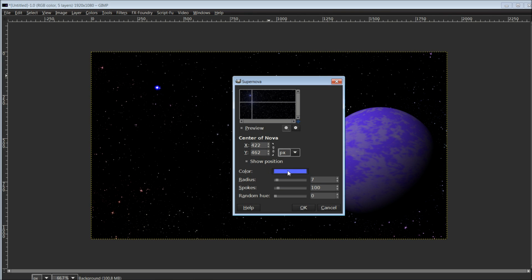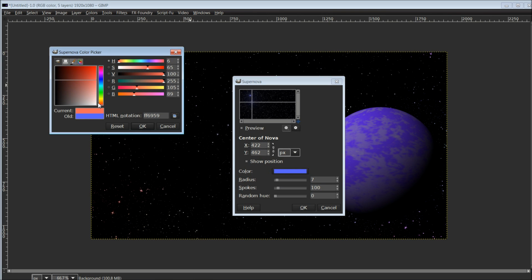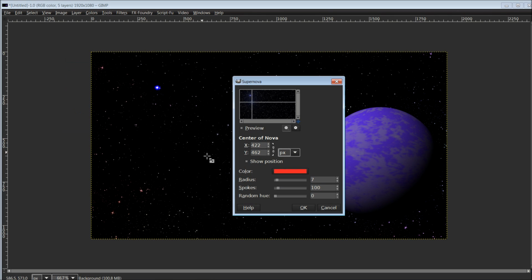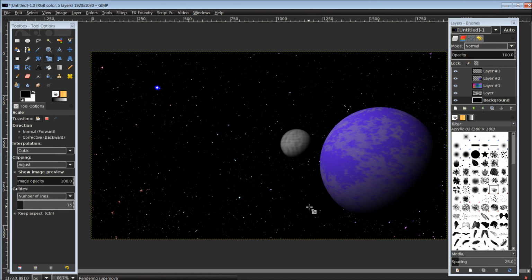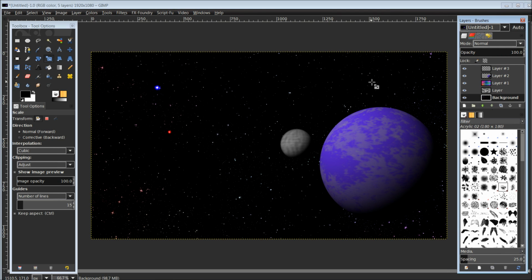Put maybe one more in there, and I'll even change the color. Maybe give us a nice red. And I will change the radius on this one, and I'll drop the value from 7 to about 4. And click OK. And now we have a nice little red star as well that's kind of popping out from the back there. And those are just some basic techniques that you can use to enhance a photo or an image that you're creating here. Any type of outer space image.